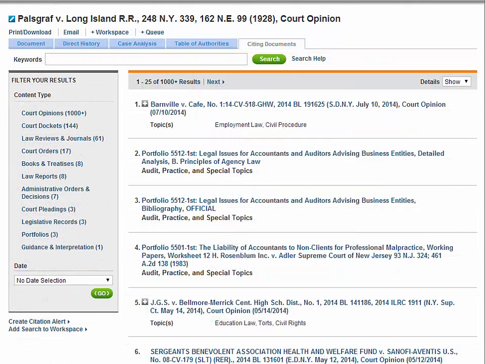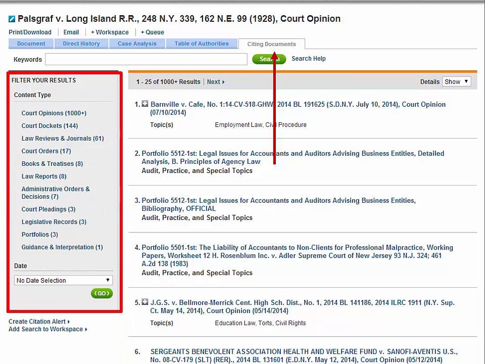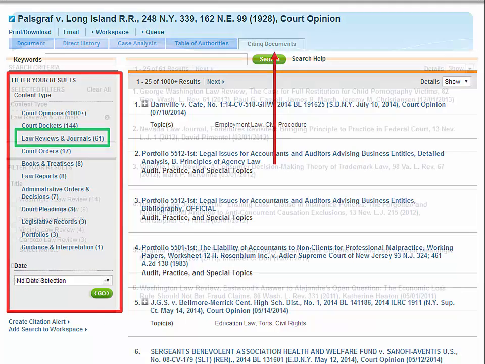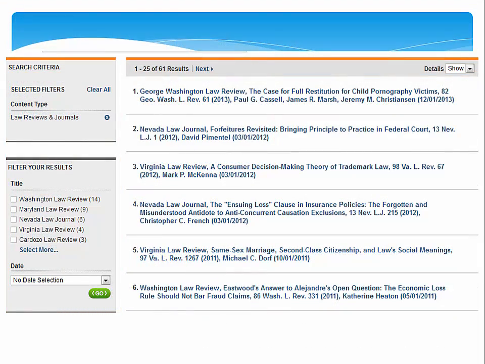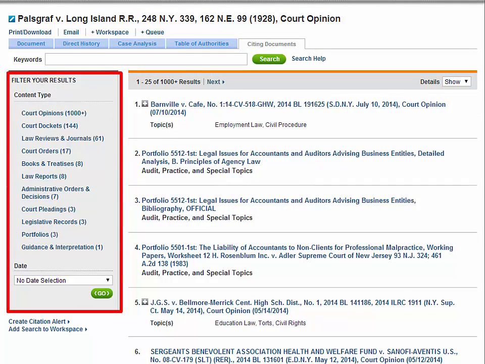Click on the Citing Documents tab. Observe on the left column, the citing references are broken down into content type, such as court opinions, court dockets, law reviews and journals, and other subjects. Click on the Law Reviews and Journals to see a list of the periodicals available. Click on the Books and Treatises to see a list of the books that are available.